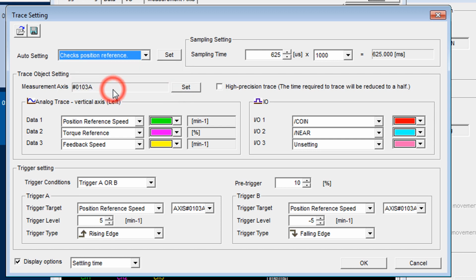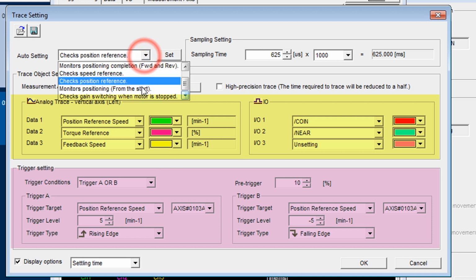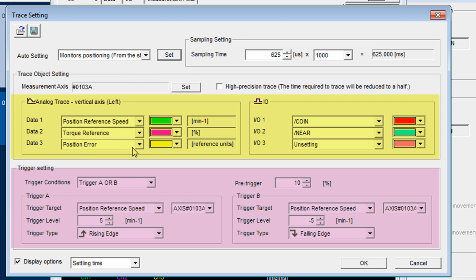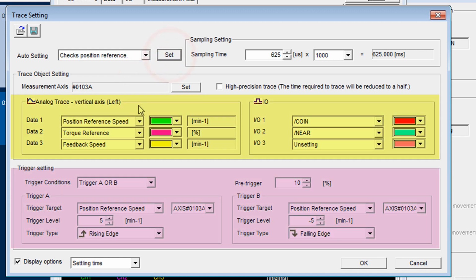The way to use it, you select it, and then a very important step, click the Set button. When you click Set, that sets the other fields. If you don't click Set, it leaves them how they were. So if you want positioning from the start, click Set. You can see it traded out data 3 now as position error. If you wanted position reference, and click set, you have different data. It sets up the trigger.